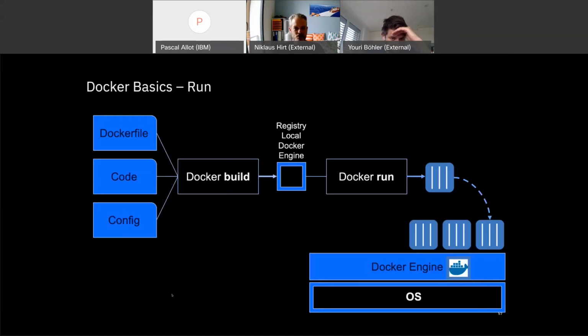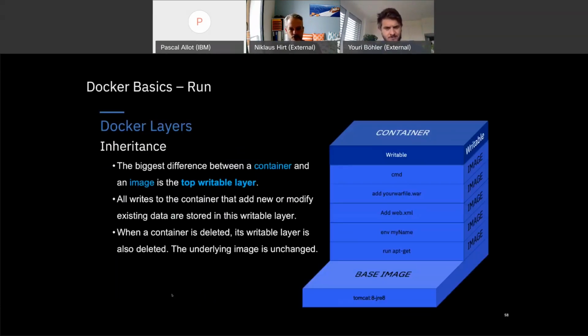Good. Now let's talk about how we run the whole thing. We can run that on the local Docker engine from the local registry, if you like, so from the local storage. What happens when we run a Docker container is that it's basically an image with just a writable layer on top of it. So it creates a new file system layer. And for example, if the container generates log files or whatever, they get written into this top writable layer.